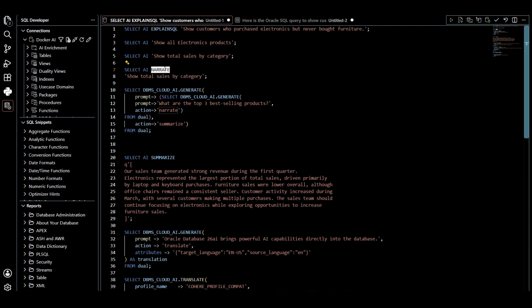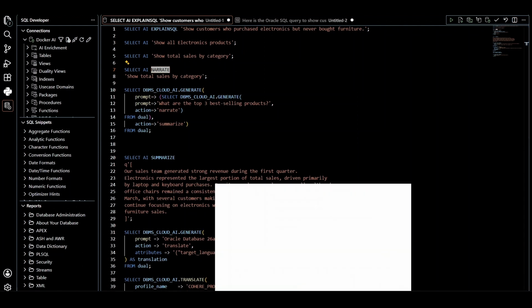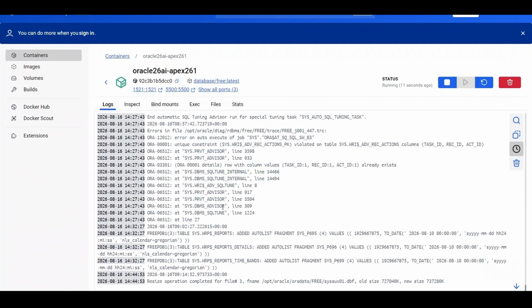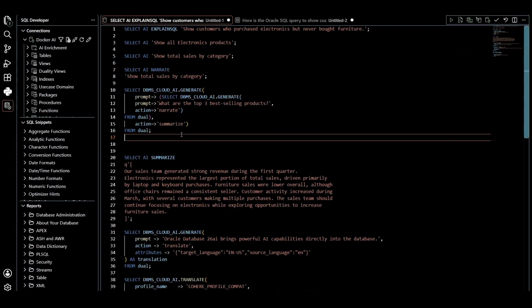I am using the same database that we set up in the previous video, and I have my database up and running in Docker so that I am able to experiment with this very freely. If you want to set up your database in Docker, I have a dedicated video for that. You can use it and set it up in a much easier way, and then you'd be able to experiment with all the 26 AI features without any hassle. And now let's continue with this part.